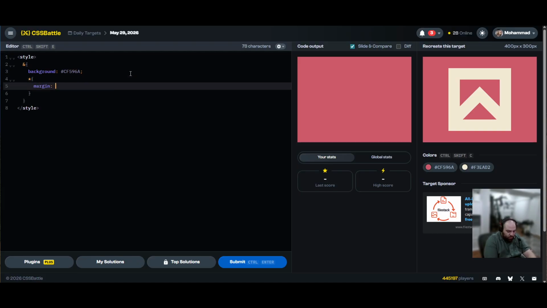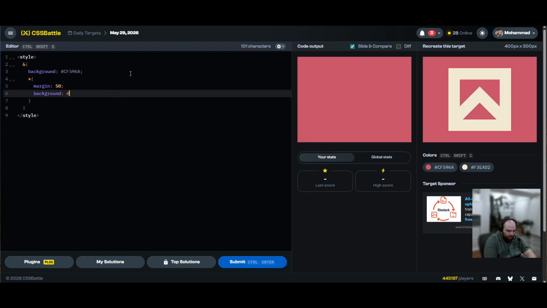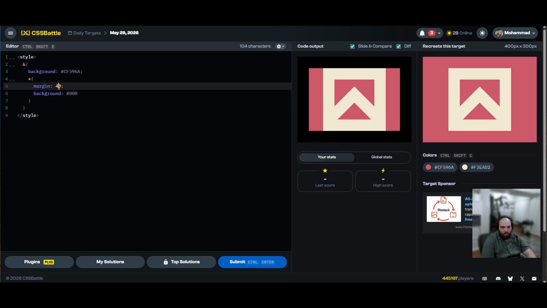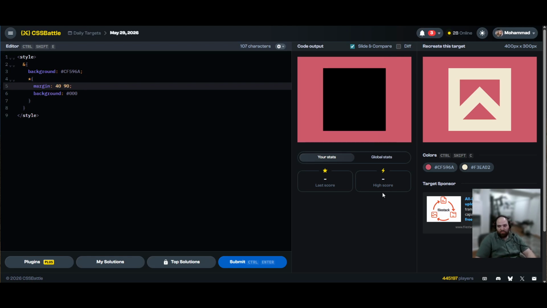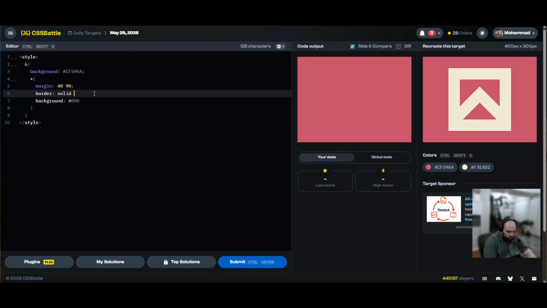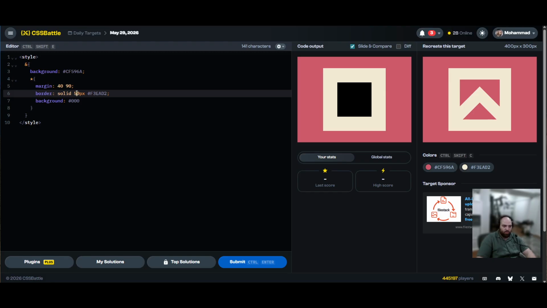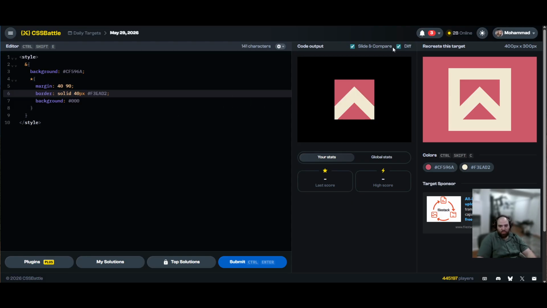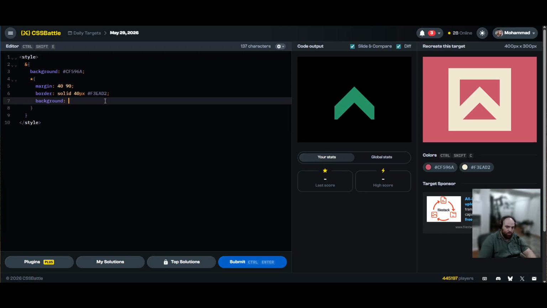So margin 50, background black. So it seems like top and bottom are a bit too short. We'll go 40, perfect. And then right and left we'll go 100. No, 90. Whoopsie, 90. Fantastic. We could do, is it 50 pixels? No, 40 pixels. 40 pixels, and now we have just the background. So how are we going to do this?